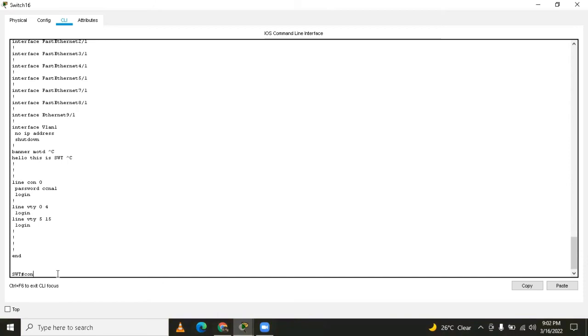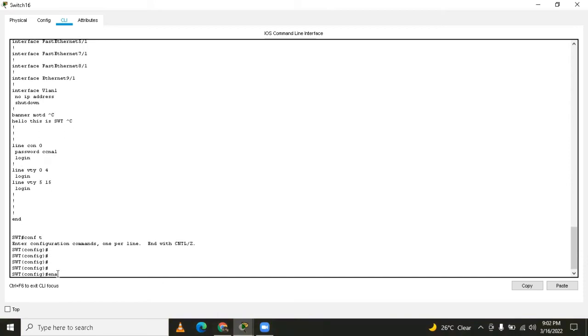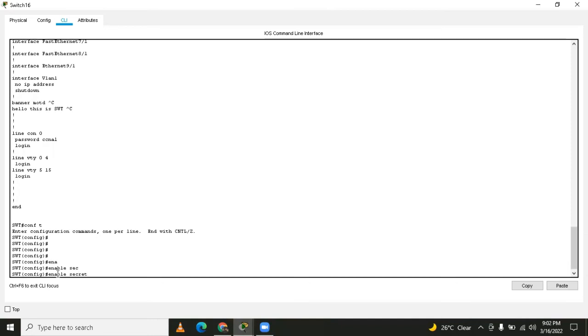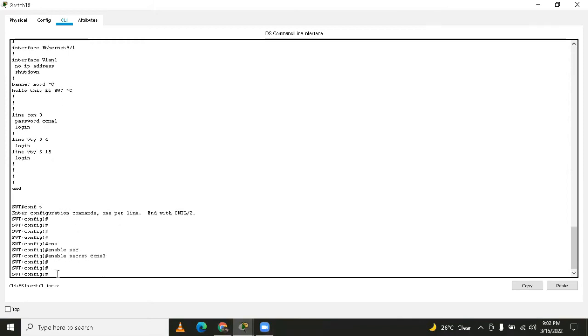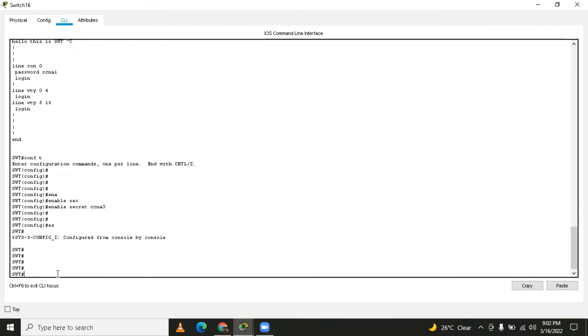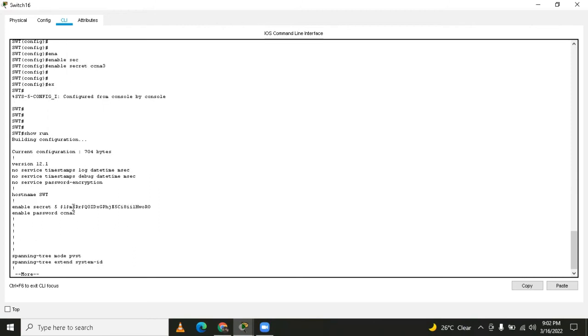Let's check. Configure terminal. Enable secret. Again, we are using ccna3 here. Exit. Now we can see the difference between enable password and enable secret. With enable password, we can check the password from here, but for the secret we cannot tell what the password is. So this is the difference between enable password and enable secret.